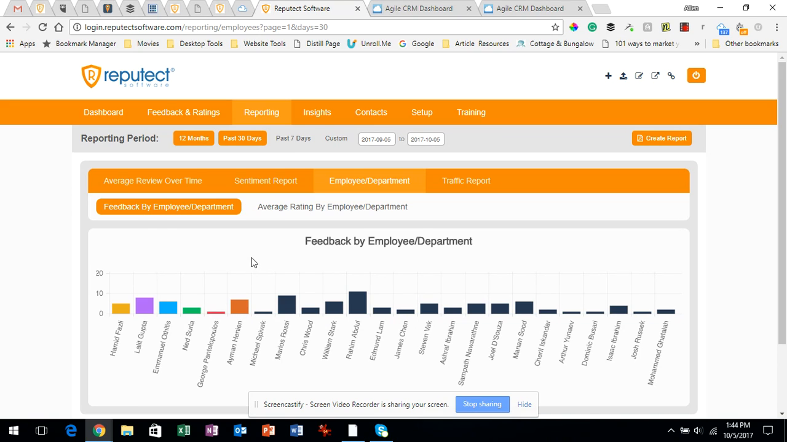So we go here and we look at this first one, which is the feedback by employee department. So this is actually the amount of feedback that each employee is doing. So you can see the employees that are very active. Right here you have one that dealt with 11 clients. This happens to be a car dealership, so they had 11 customers that they dealt with. This one had a very low amount. As you can see, they only had one.